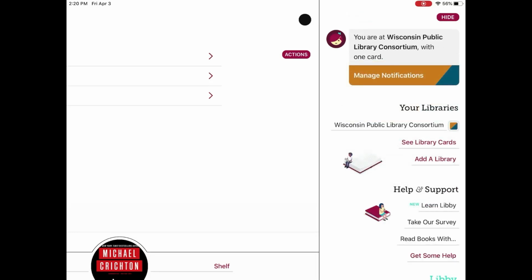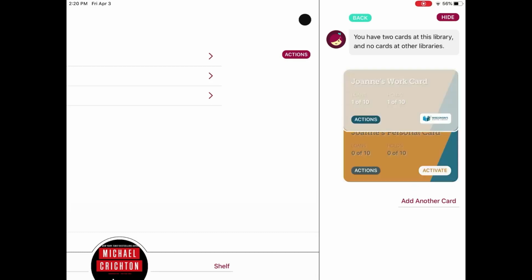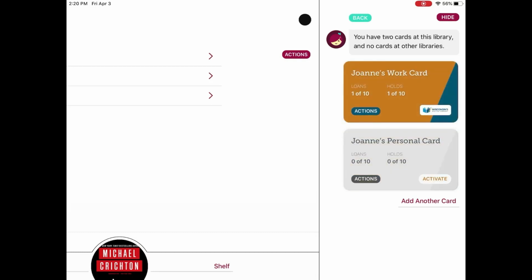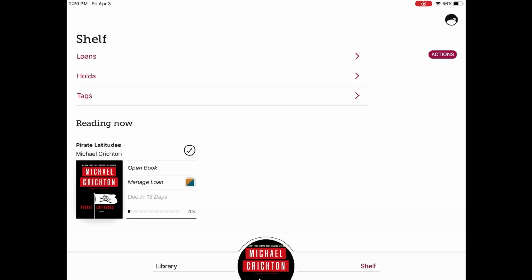From the main sidebar, to switch between the cards, depending on who is using the device at the moment, tap See Library Cards. Tap Activate on whichever card you want as the active one at that moment. Then tap Back, the back arrow, or tap the left-hand side of the screen to exit out of the sidebar. Keep in mind that you do not have to sync your devices. If you are signed into the Libby app on one device and signed in on a different device, it will update any loans and checkouts as they happen.